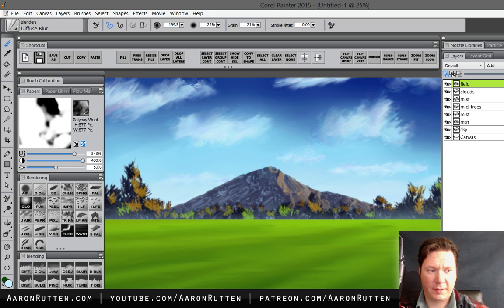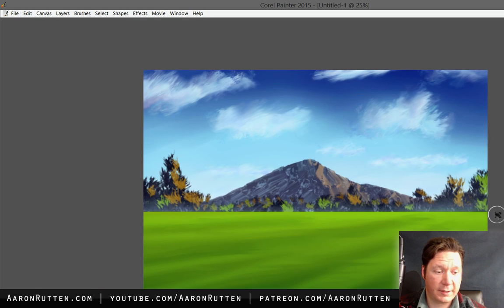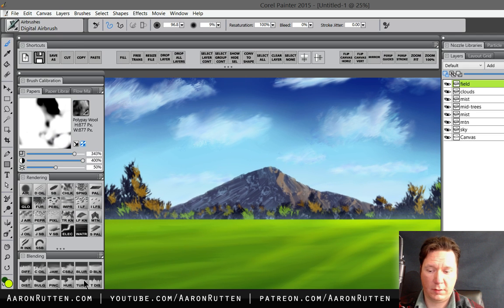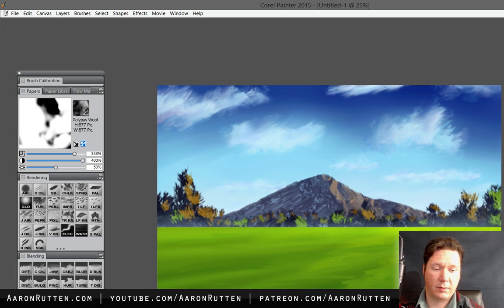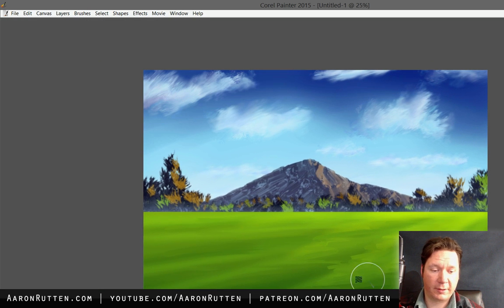Okay, so we'll turn on Preserve Transparency for that field layer. And let's add a little more yellow-green up here. And blend it a little bit more with the coarse oily blender. And the diffuse blur.